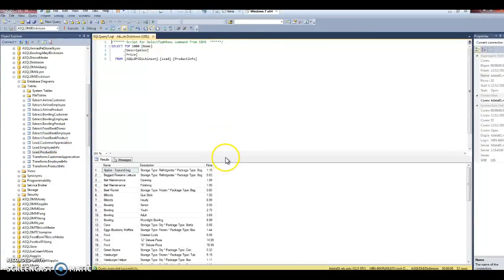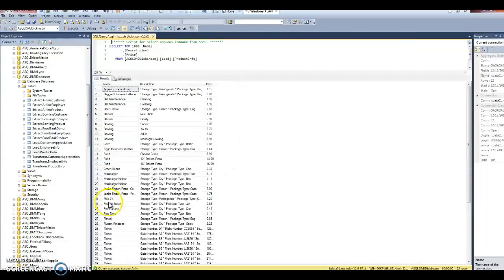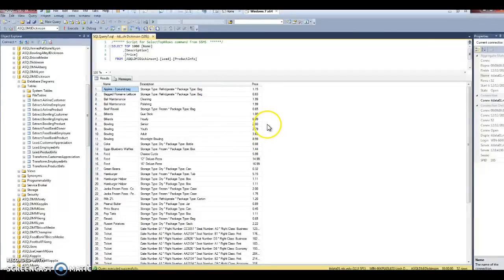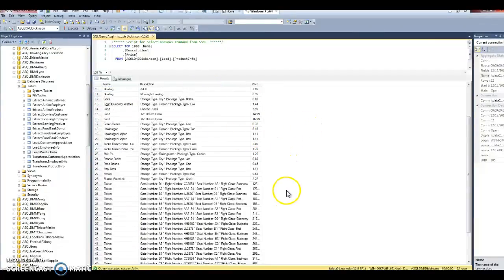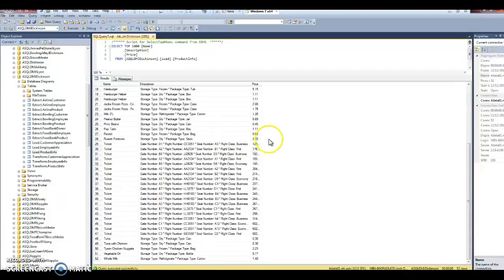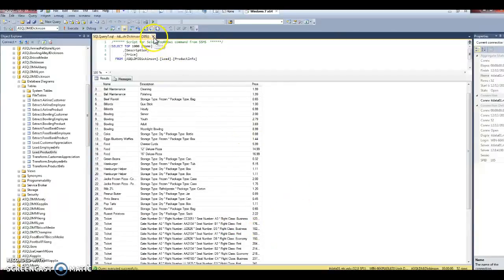Now for our product table, you'll see the names, hard-coded ticket in here for the ticket for the airline. For the description, you'll see the storage type and the package type under the description. You'll also see under ticket the gate number, flight number, seat number, and class number. And this is also sorted by price. So, we have our ticket starting at $123 going down to $682. So that is the transform. Everything looks the way it should.